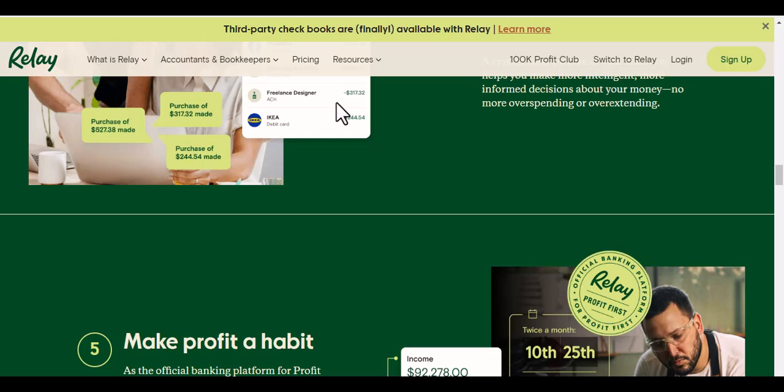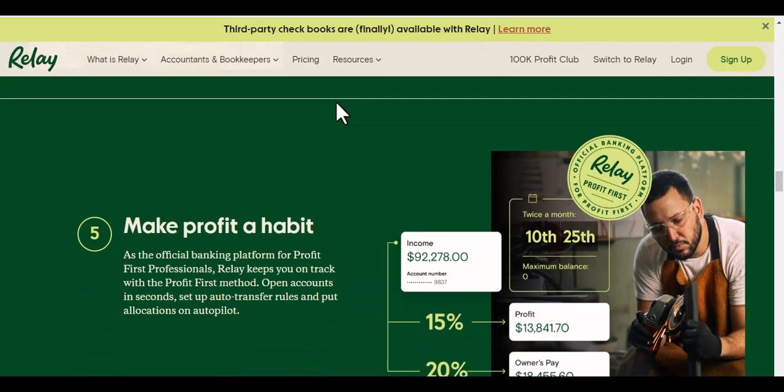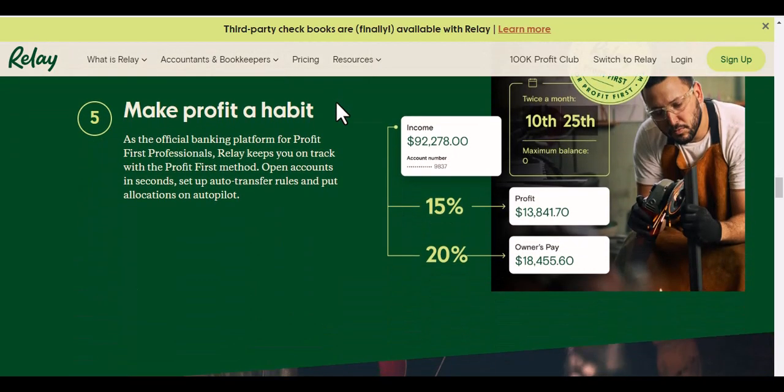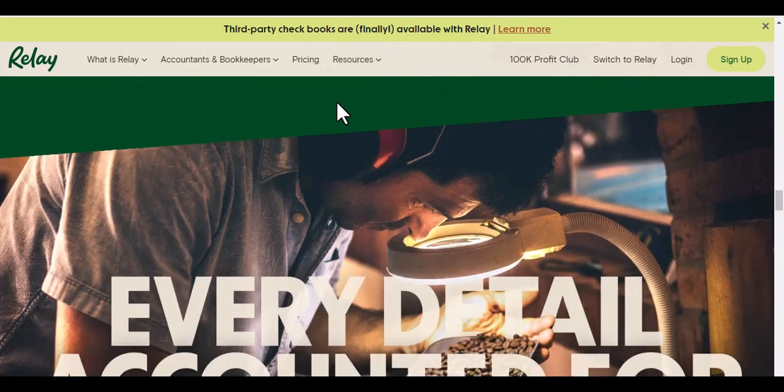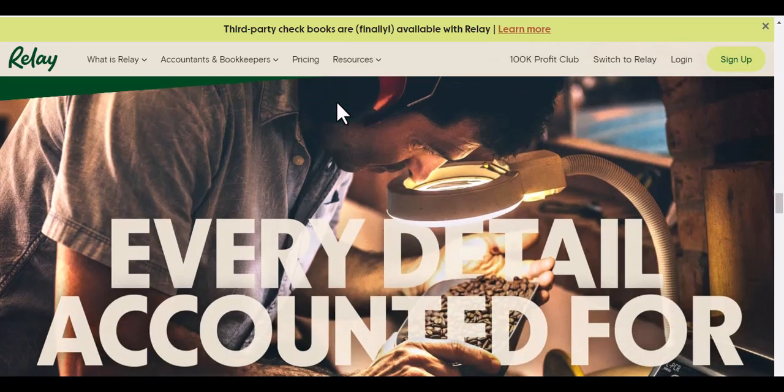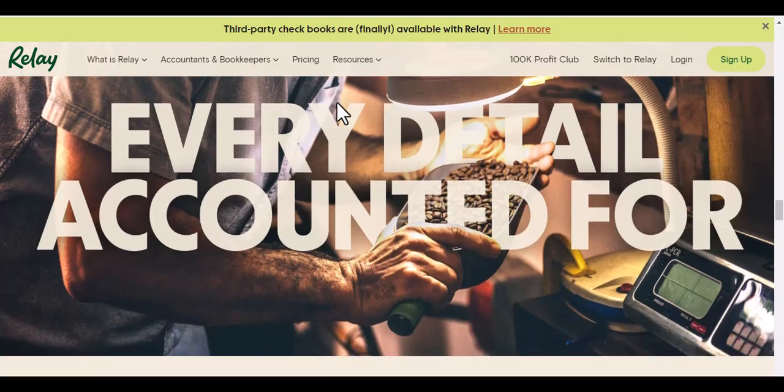How to use Zelle with Relay. Open the Relay app and tap on the Zelle tab. Enter the recipient's email address or phone number. Enter the amount of money you want to send. Tap on the Send button. The recipient will receive a notification that they have a new Zelle payment. They can then accept the payment by tapping on the notification.